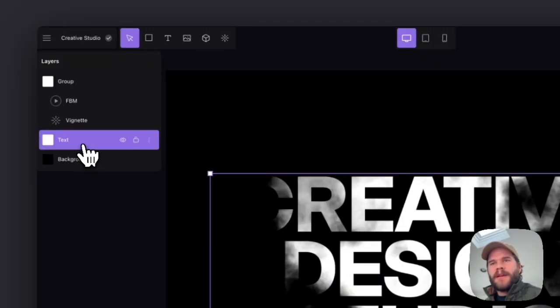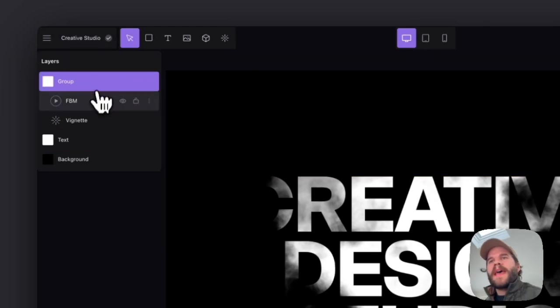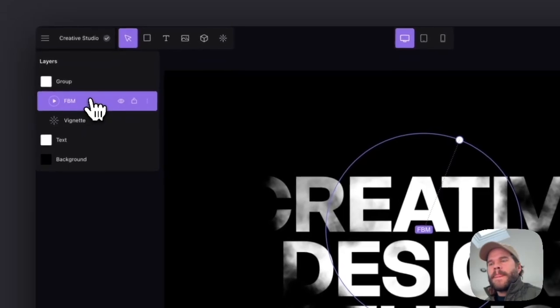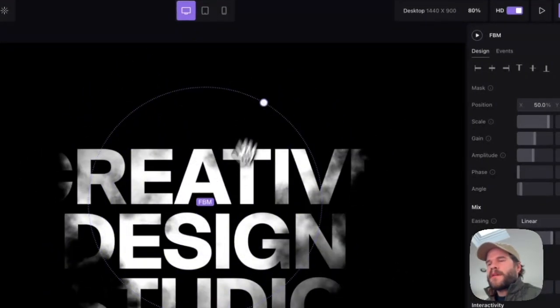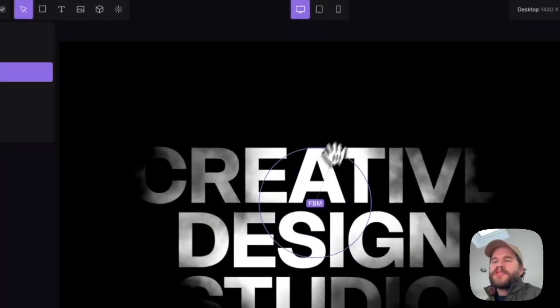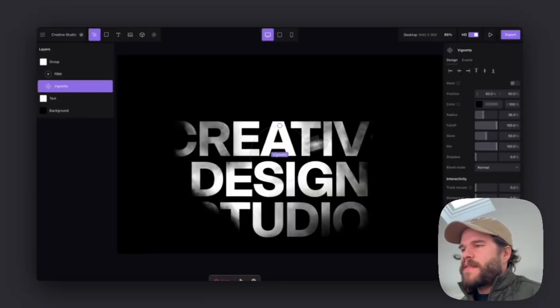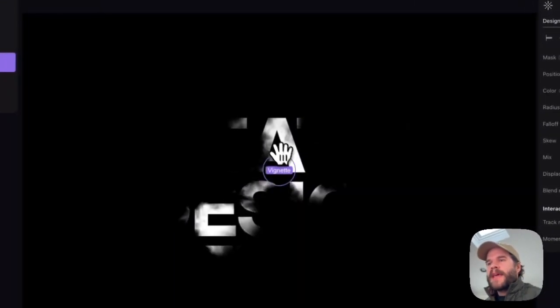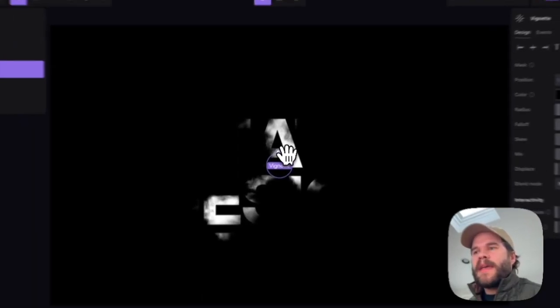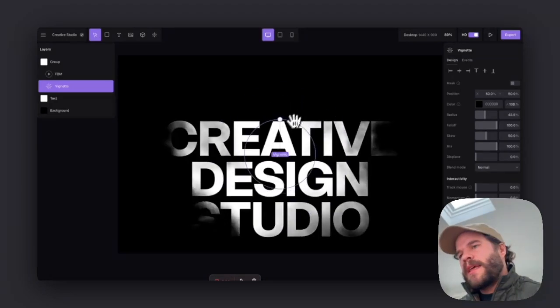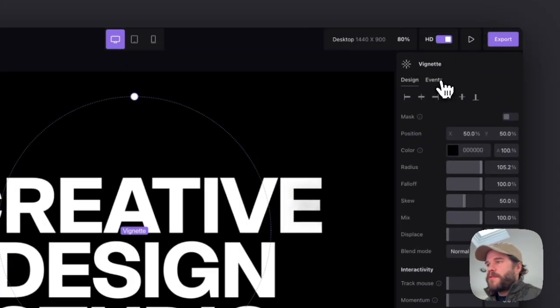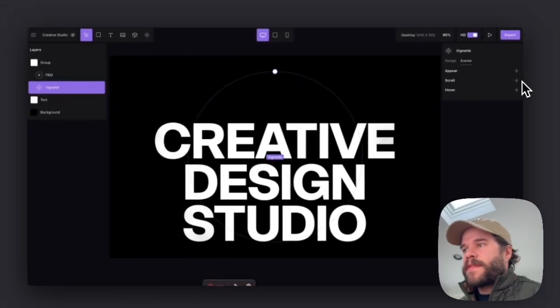So any text layer or shape or image can have child effects, but in this case, I'm using this as a group for several effects that stack on top of each other. So now you see I have this FBM, which is only manipulating the vignette. So that's exactly what I want. And what I want to happen is when we load the page for it to fully expand, like it's kind of bleeding ink or something. So for that, we're going to use one of our 3 events.